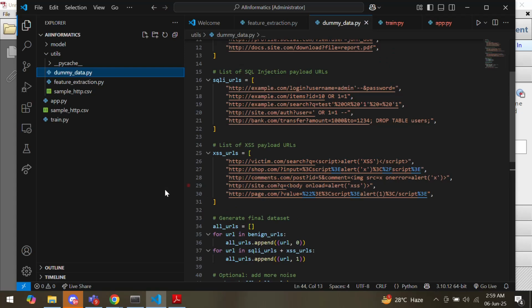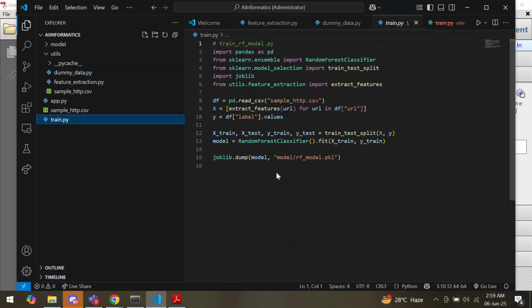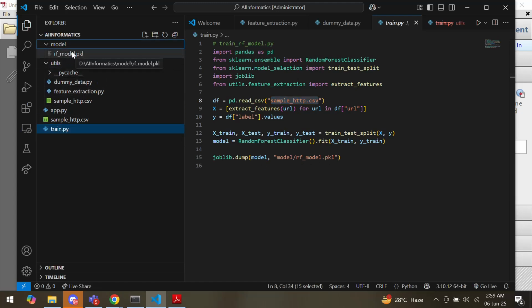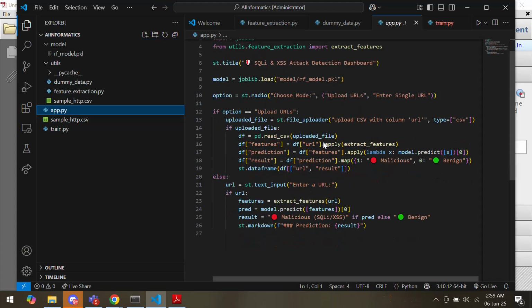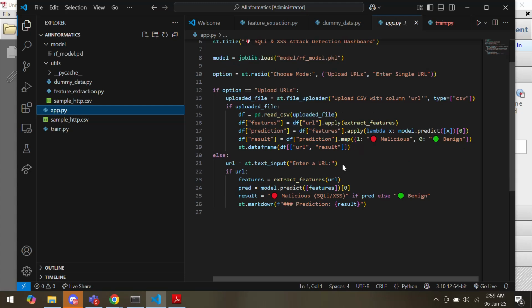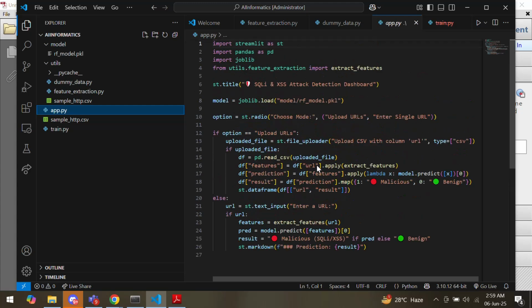After that, we have created a train.py file. What it does is take that sample HTTP data into consideration, read it, and apply a random forest classifier. It splits the data into train and test sets, then we fit it accordingly and create a model, using joblib.dump to save the pickle file. You can also see the pickle file being created over here, and we have app.py. It's a Streamlit app that I have created for your usage. If you run it, it tries to find the CSV file that's there, and you can segregate it.